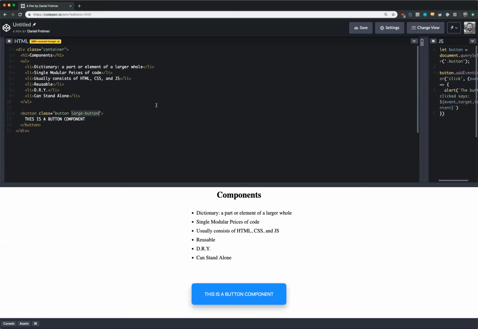This is a button component, and I just have some text in here. So this is our HTML. If we were to write this HTML out, it's pretty simple. This is what we would write for a button.